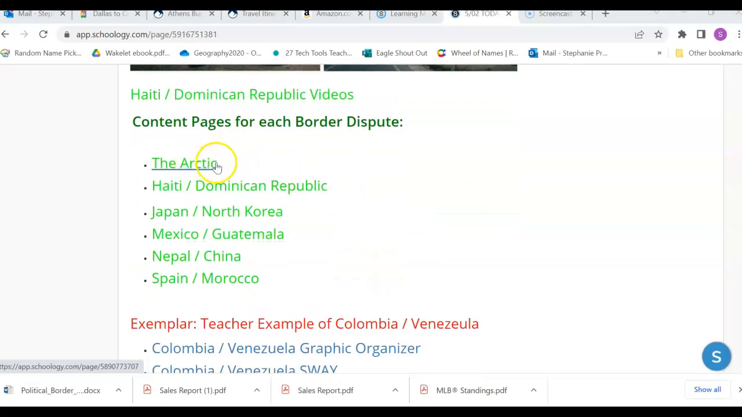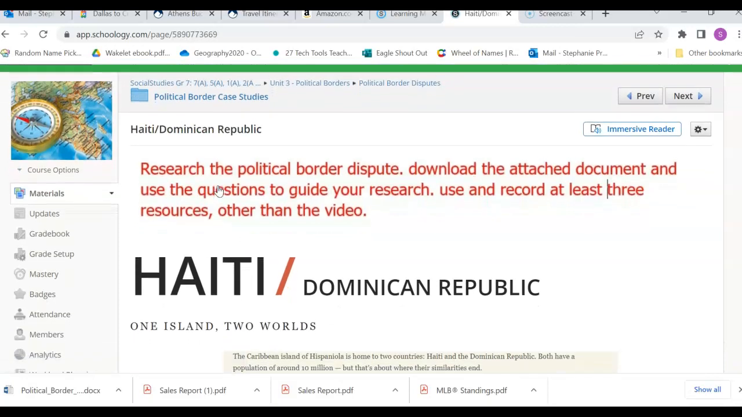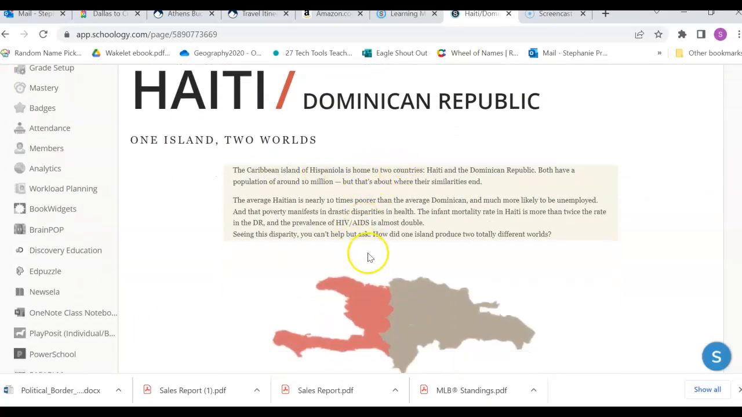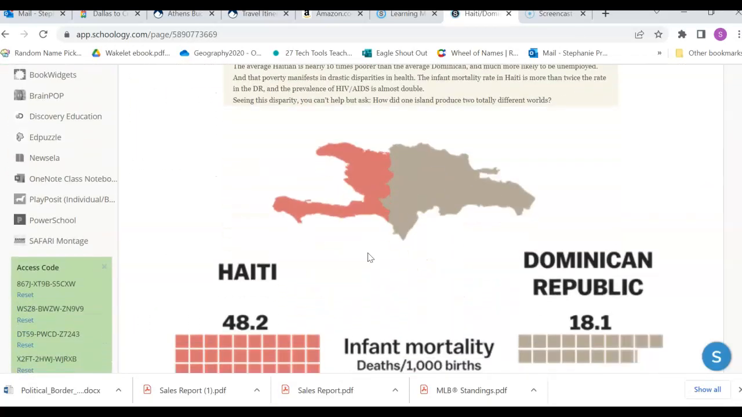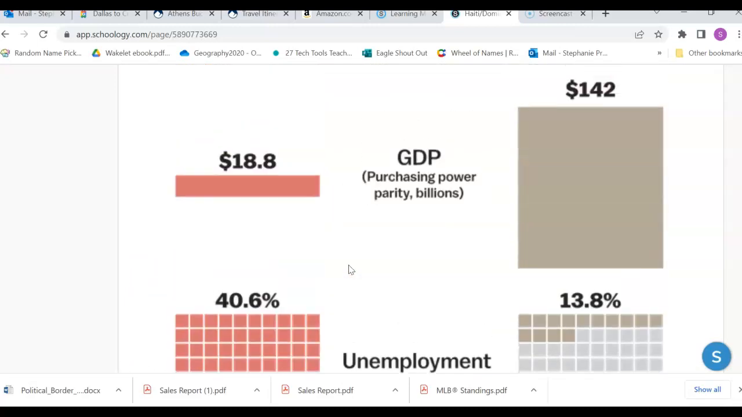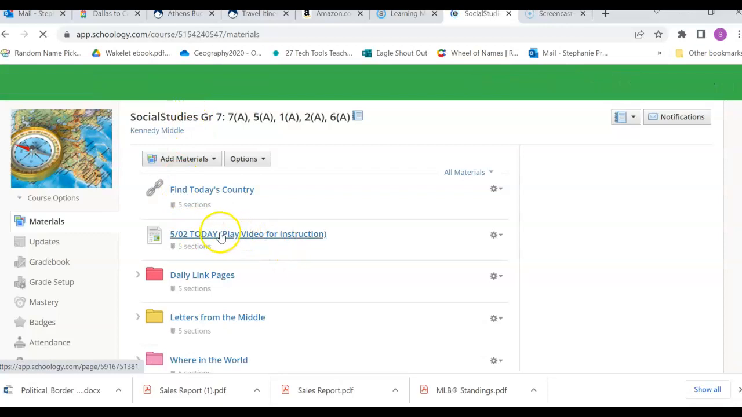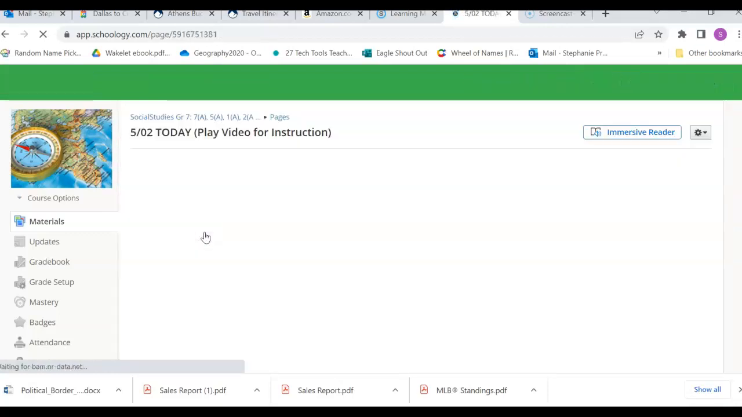All right, you'll also see that there are content pages. If you click on one of the green links, and you're doing Haiti, Dominican Republic, you will see that it has content here. It shows you graphics about the information, and then it has textual information. It also usually has some maps to show you what the dispute is. You'll notice that all of these pages have the document that I sent you via email and that I've also attached to the bottom of this page. So you can access this content too, and then you're going to have to go into Google to do further research once you get to that point.